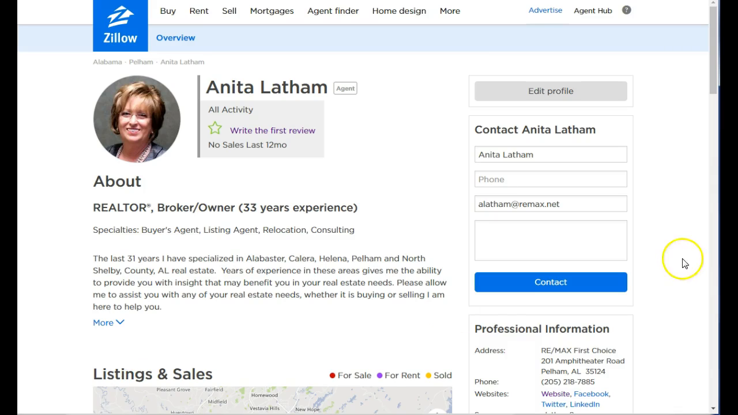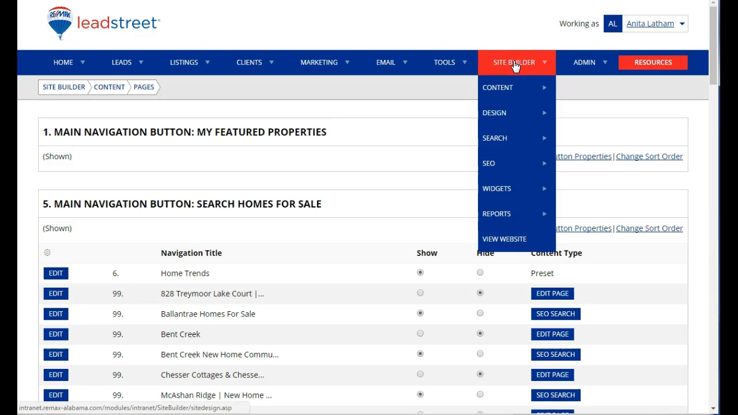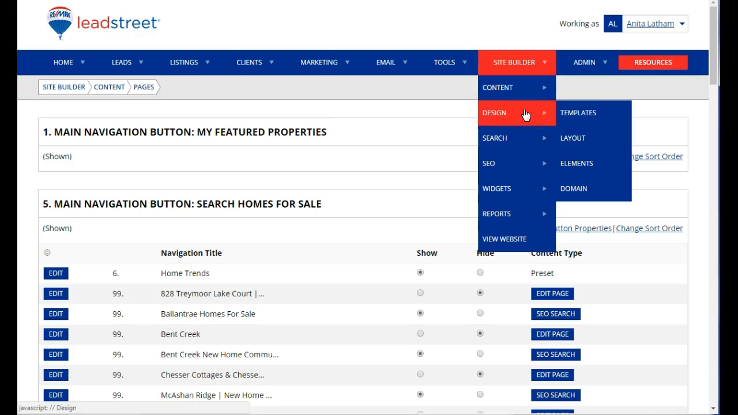So now we're going to go over to Lead Street. Now, once you log into Lead Street, you want to click on Site Builder and you want to go to design because I'm going to put it in two different places. One in the profile on your main homepage, and we also want to add a link to your navigation buttons at the top so it's easier for a consumer to find. So you can just refer them to your website and they can write their review there instead of them having to search for you and all that stuff.